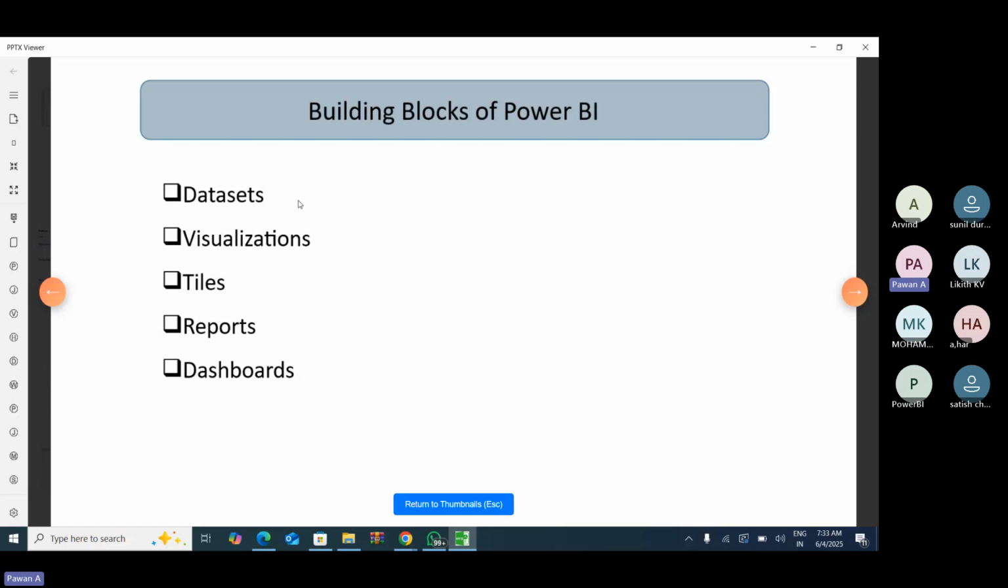Now, what are datasets? Datasets are the files which contain the data. It might be coming from a database like SQL Server, or it might be in the form of an Excel workbook, or a flat or CSV file. But yeah, the files which contain the data are called datasets. Okay, and then the visualizations.